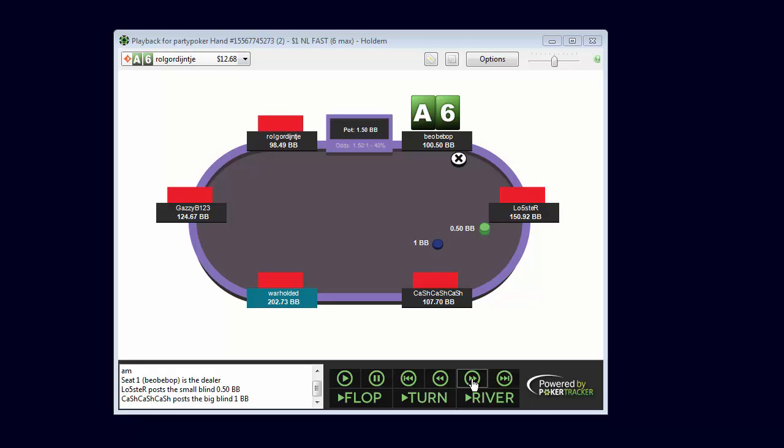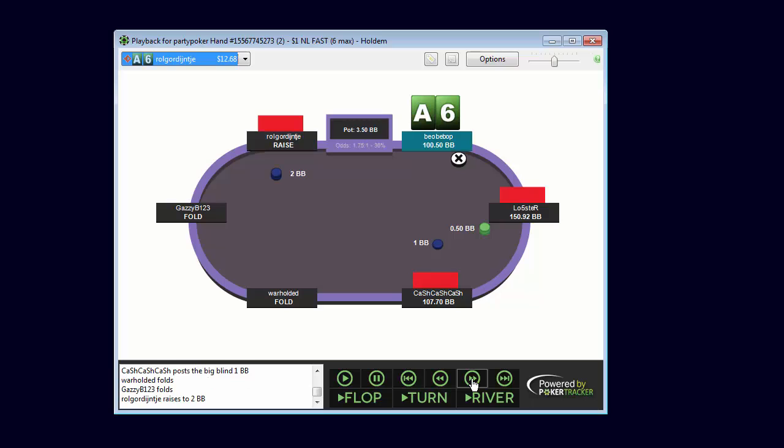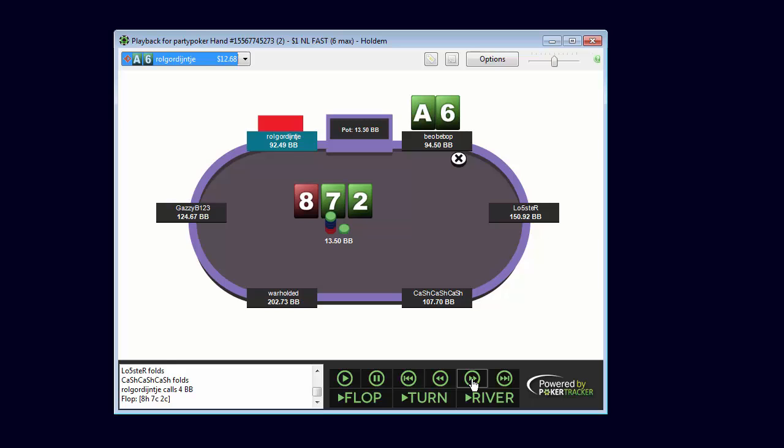I have the ace-six of clubs. Our villain opens to 2 big blinds in the cutoff. We 3-bet to 6 big blinds. He calls. We flop a flush draw. He checks. We bet about half pot. He calls. Turn. We check back. You could bet, you could check here, and you could also use the tool to figure out what the GTO play is. My guess is it'll be a mixed strategy. Sometimes we're checking, sometimes we're betting. And then we get to the river, and our opponent pots it, and we fold.